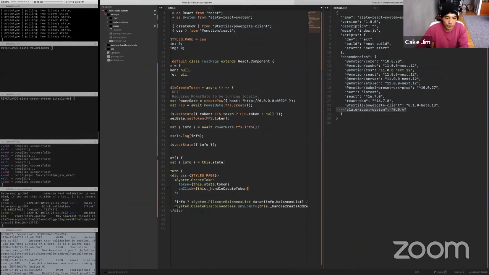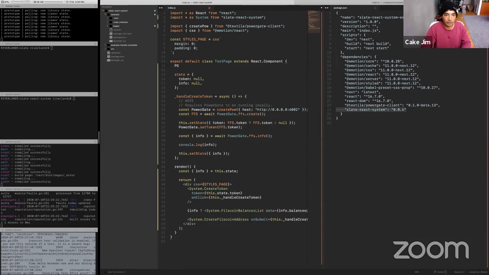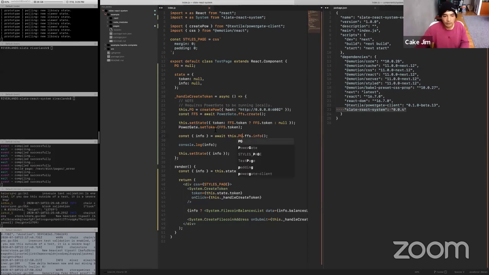And I'm actually going to make a change to my code. I'm not going to have Powergate live here in this function closure. I'm going to add a class member, and say it's null. And then instead of const powergate, instead of it only being this closure, I'm going to do this.pg equals create Pow. And then I'm going to do this.pg here and this.pg here. And now I can use pg freely. I don't lose that in the closure here.